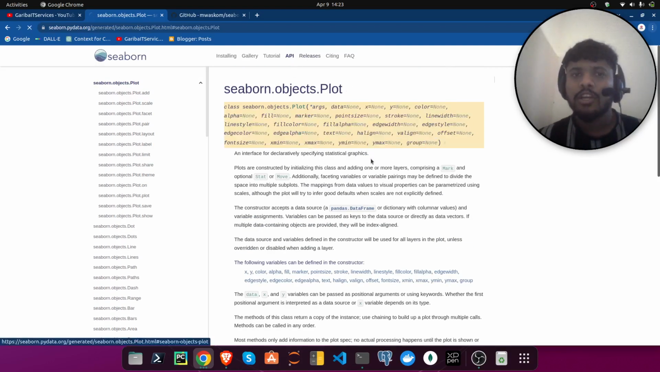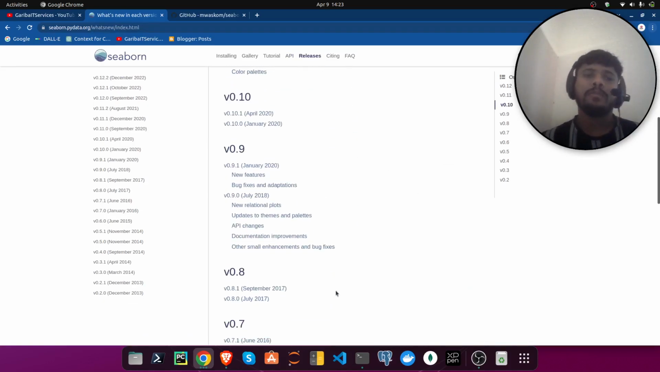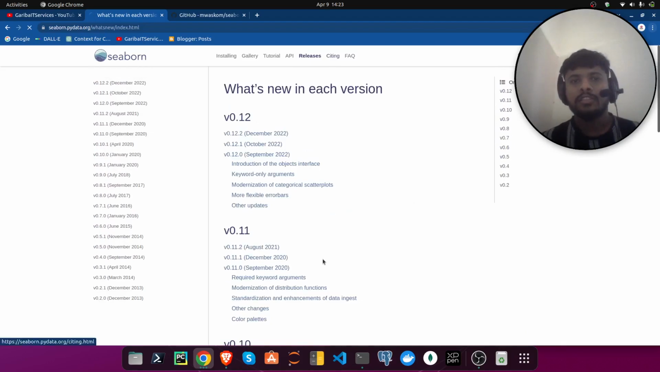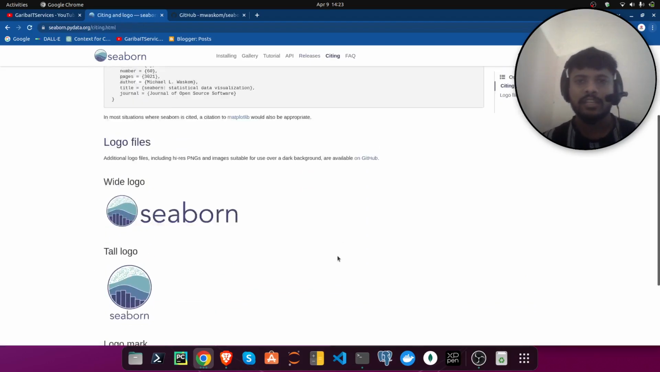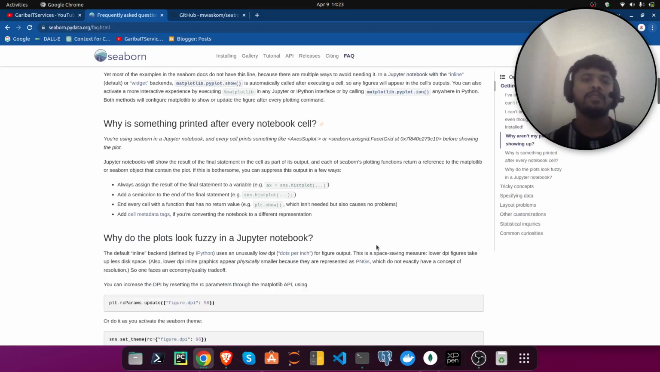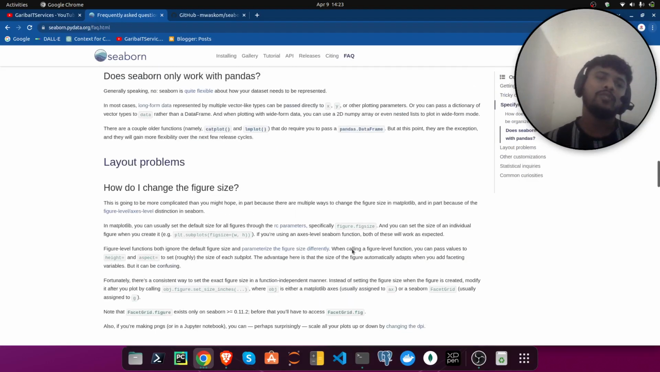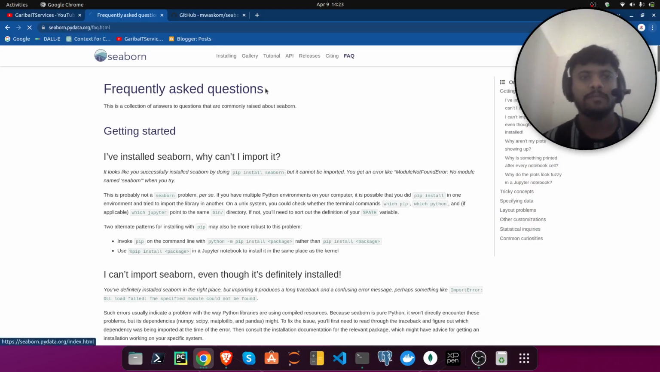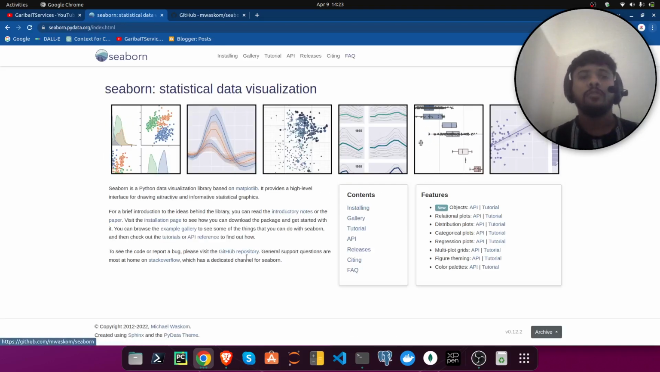One thing more, if you want to become a developer of this Seaborn library, then you can read the history from here. Citing, you can go here and check how Seaborn is cited. And frequently asked questions, there is no need actually, but if you have any question or query, you can go and refer to existing questions. If there is no question related to you, then you can post new questions and ask them. So this was our Seaborn library.